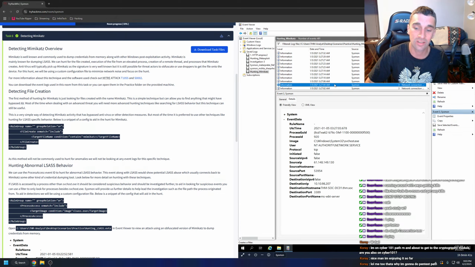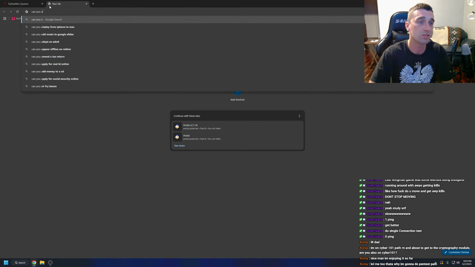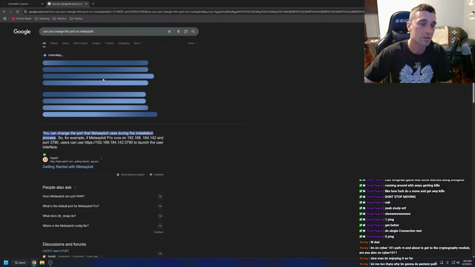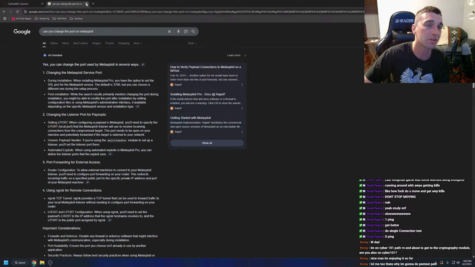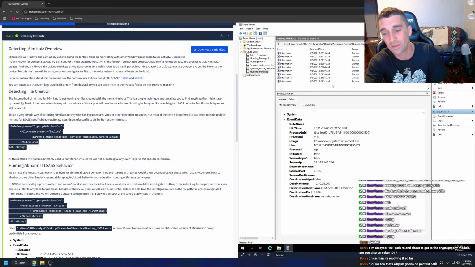I guess they're not using it on this one. I don't see Metasploit at all in here. But they can change the port too. You don't have to use the default. Can you change the port on Metasploit? Yes, you can change the port used by Metasploit in several ways. That's what I thought. Where is it? I bet it's in here. I'm going to find Metasploit.